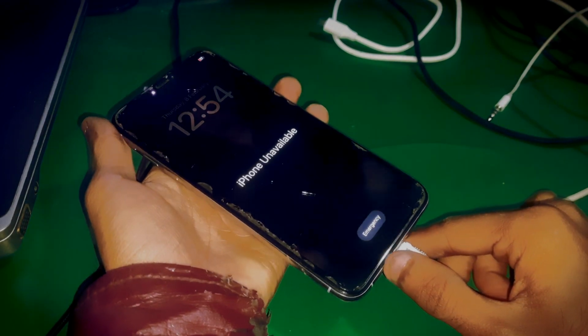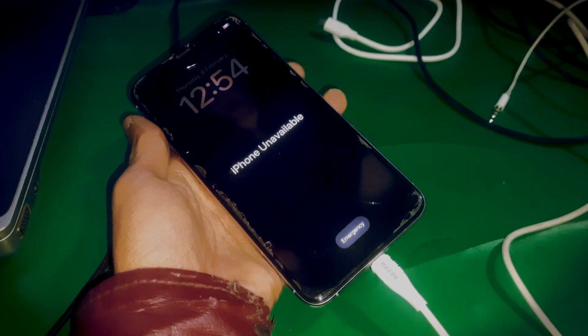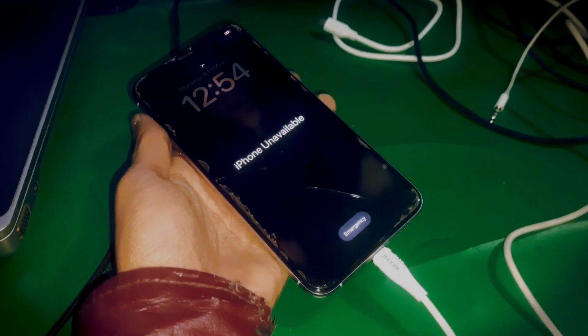In this video, I'm going to show you how you can fix the iPhone unavailable on your iPhone. The method works on any iPhone model.